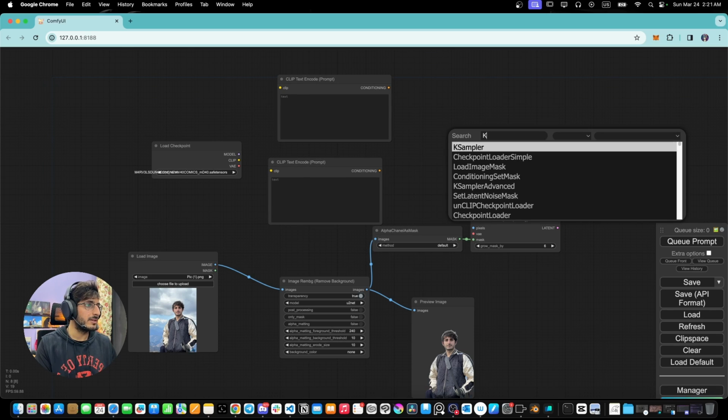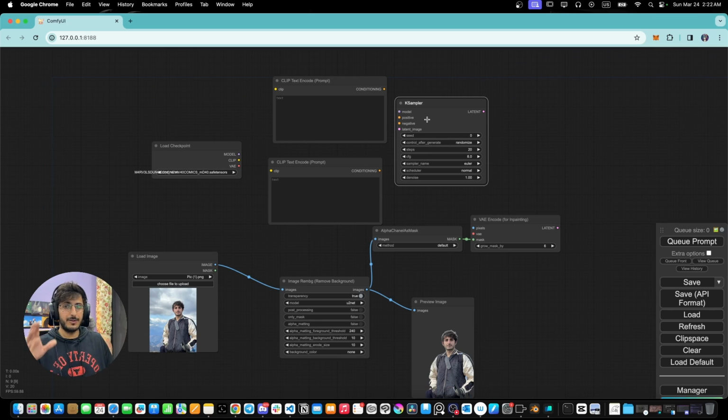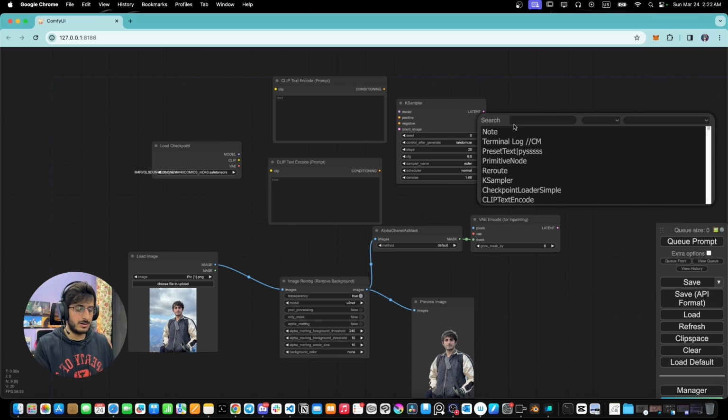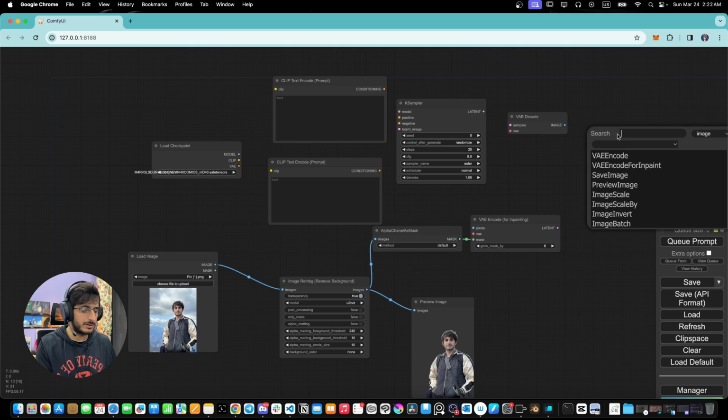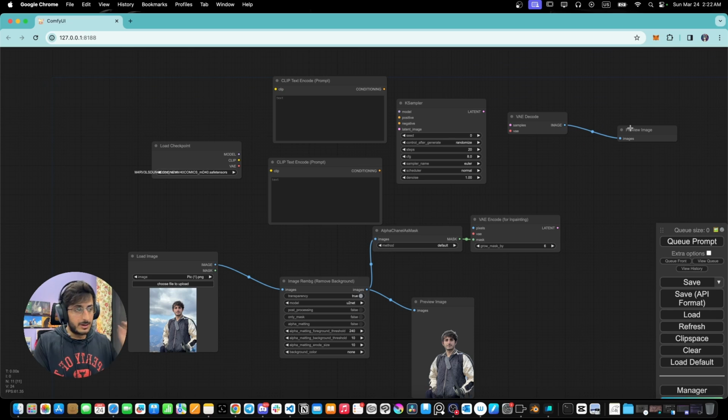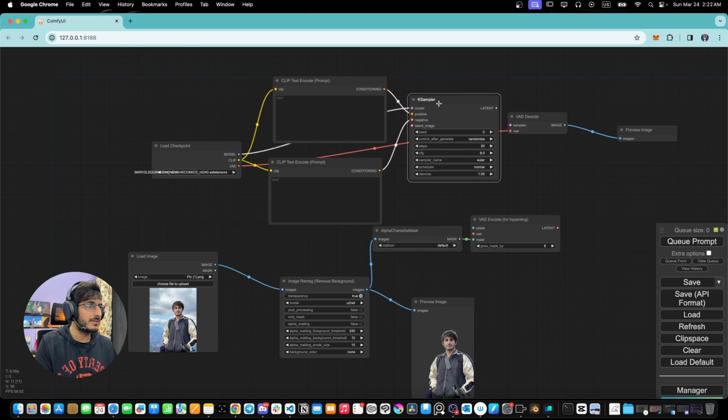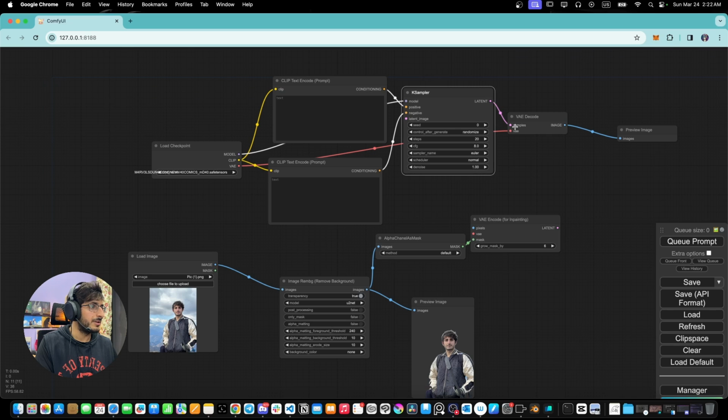So let's search for K-sampler real quick. Then we need a VAE decoder to decode the image. Let's search for VAE decoder. Lastly, to preview the result, we are gonna want a preview image node over here. So let's search for that preview image. Now let's connect these nodes real quick. So model is gonna go to K-sampler model, VAE is gonna go to the VAE decode. We're gonna attach positive and negative text prompts to clip, and then we're gonna add those to positive and negative nodes of the K-sampler. We're gonna pass this to VAE decoder over here.